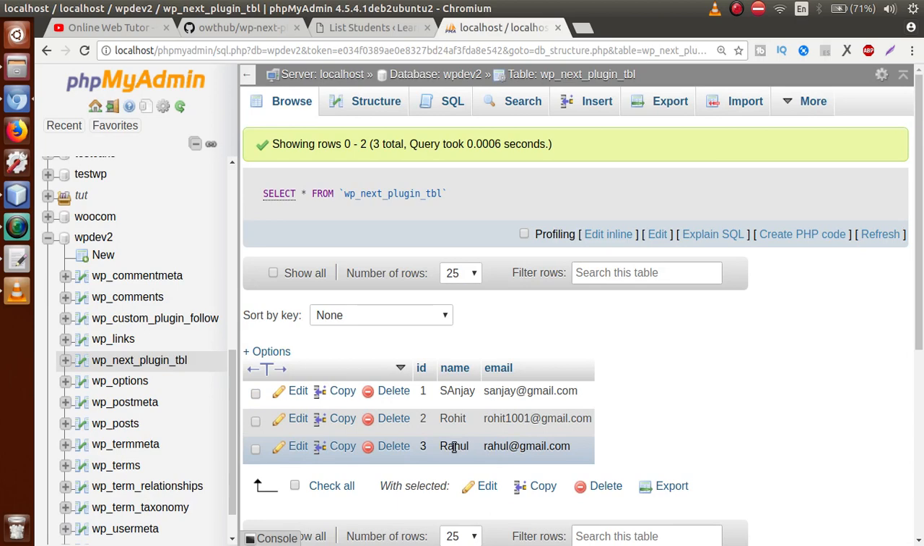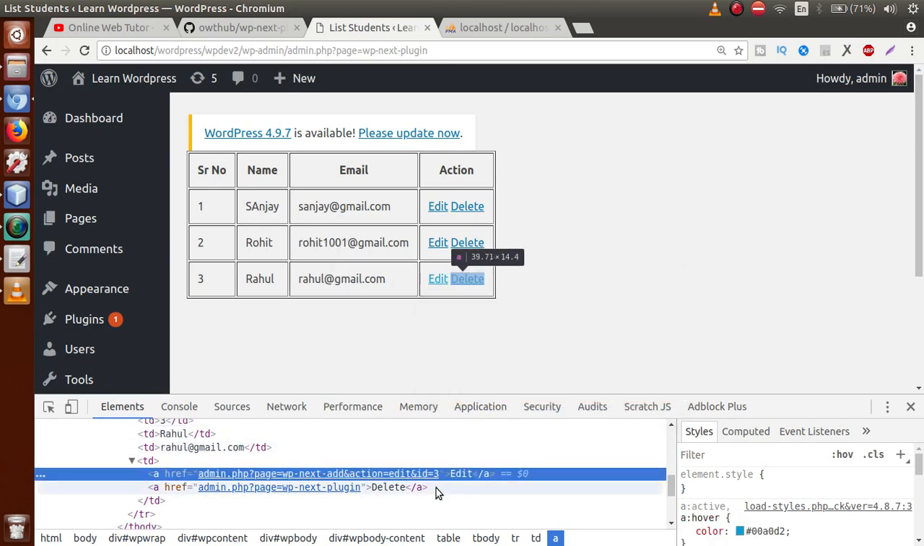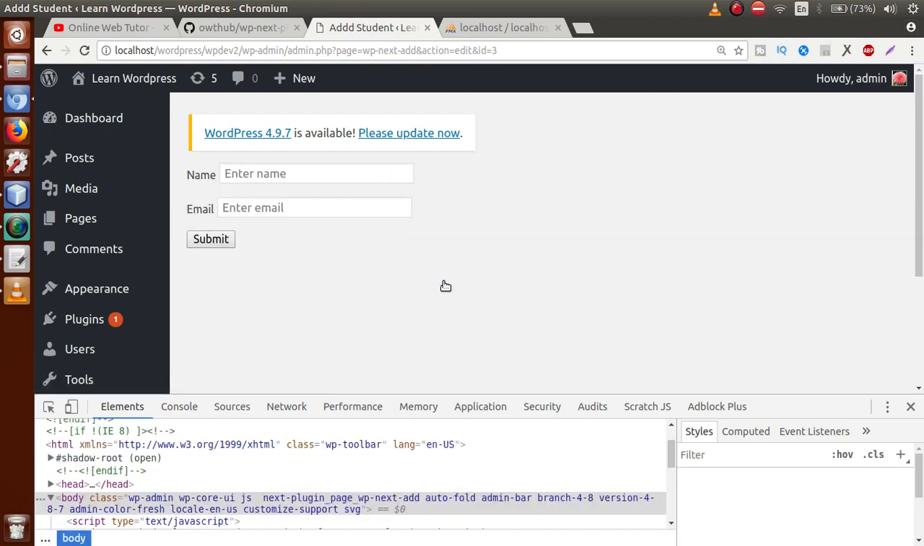Okay, so if we click on, suppose, Rahul, so this is the id 3. So if you go to Rahul, just inspect that, as we can see that id equal to 3. Okay, now just click on the edit button. After clicking, we are successfully redirected to our add form page with these query string parameters.